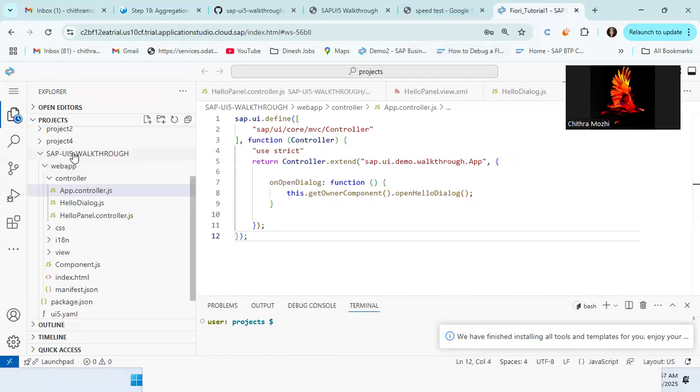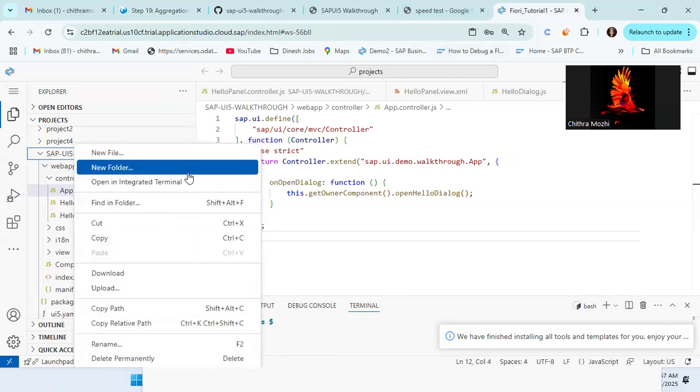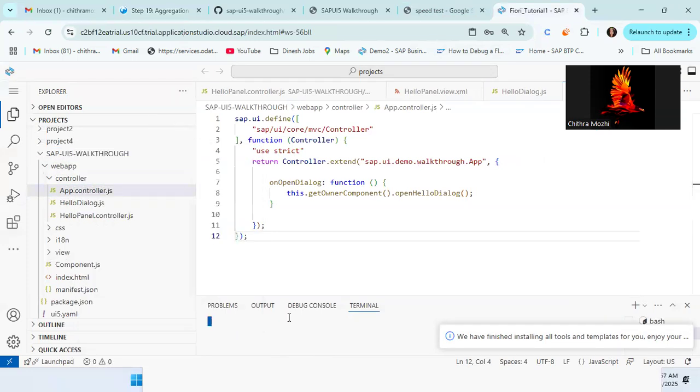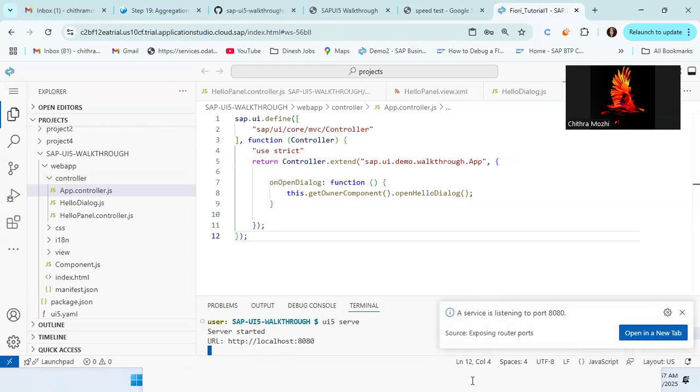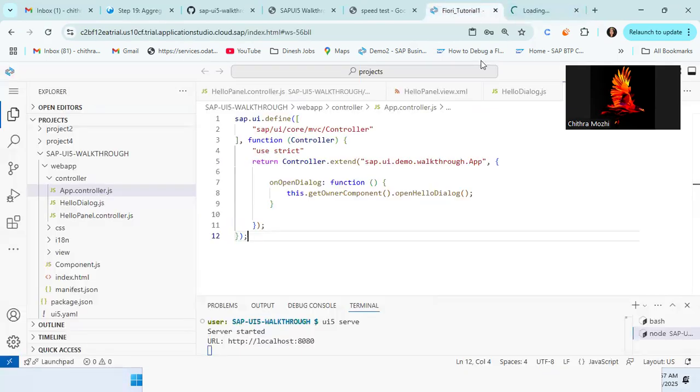We'll just run UI5 serve so we can see where we are. Let us wait for this output page. Okay, fine. Let it be loaded.